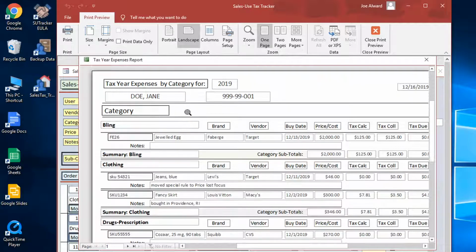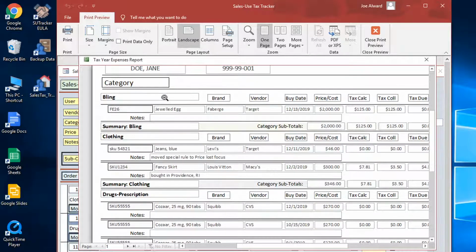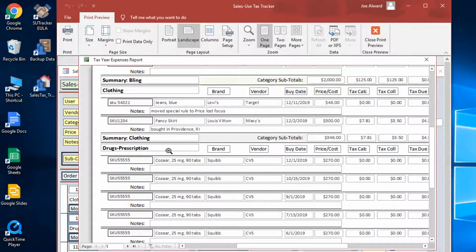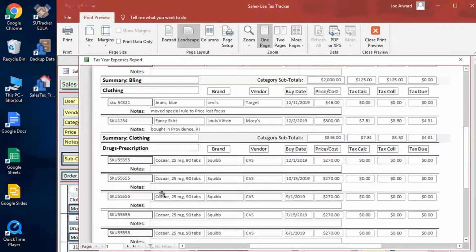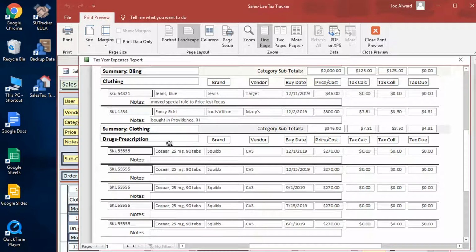So let's look at Jane, and we're going to see some purchases that we didn't review individually. To begin with, I'm going to expand this a bit. We see purchases of prescription drugs. Jane is taking a prescription medicine called Cozar, and at her dosage level, basically it's costing her about $2,200 a year to buy this drug.